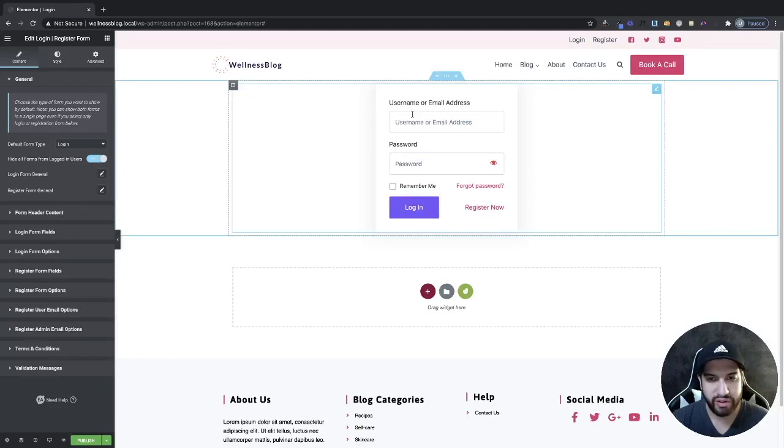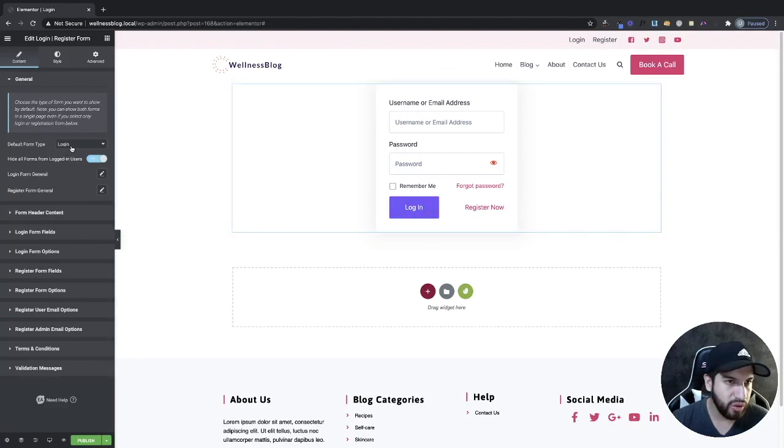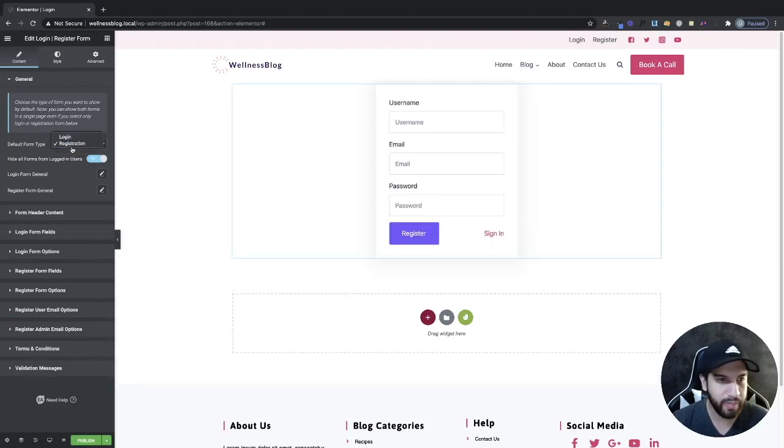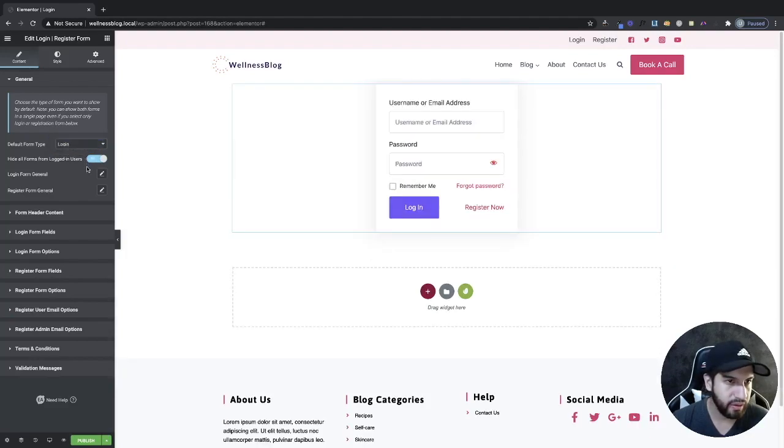Now we just need to go ahead and stylize this a bit. Now I am going to go through some of the settings here. So you can either switch this to a login or registration, one of the two. So you can go ahead and hide this from logged in users, which I kind of highly suggest. And then you have your login general forms.